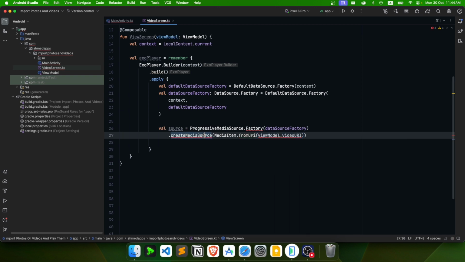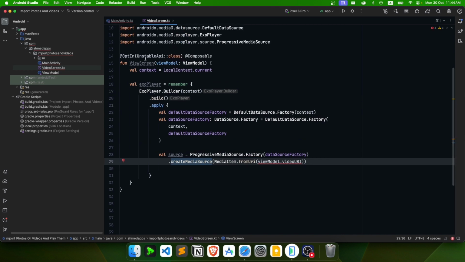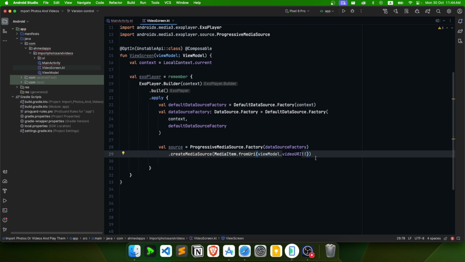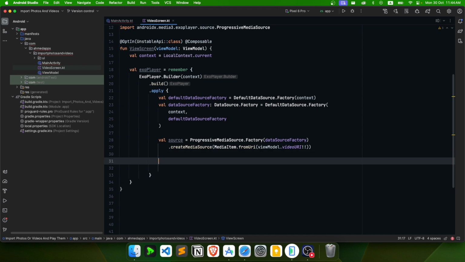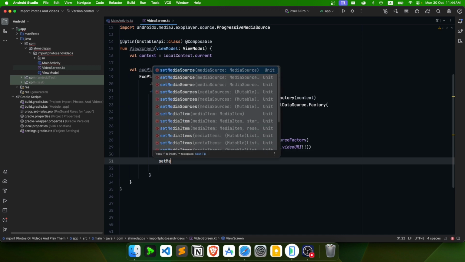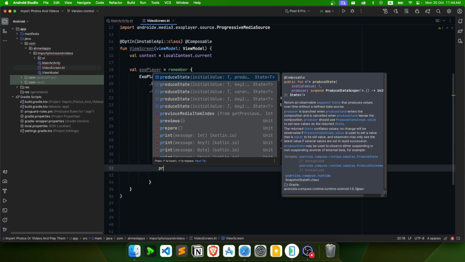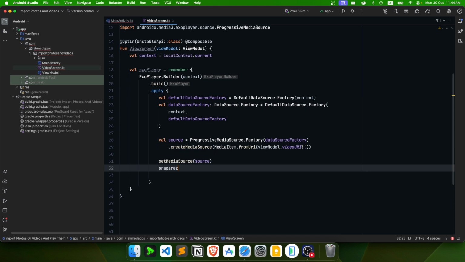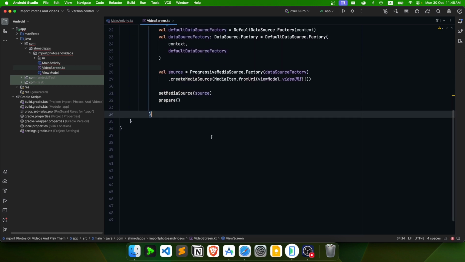We have an arrow in here, we just need to click option enter, and we add this annotation here, and the arrow will be gone. Here this says it's null, but it's actually not, so it could be null, so I'm just going to add these two. After that, I just set the media source to the EXO player, so set media source, and I prepare it. So prepare like this. I made a typo here, and right now I just created my EXO player.